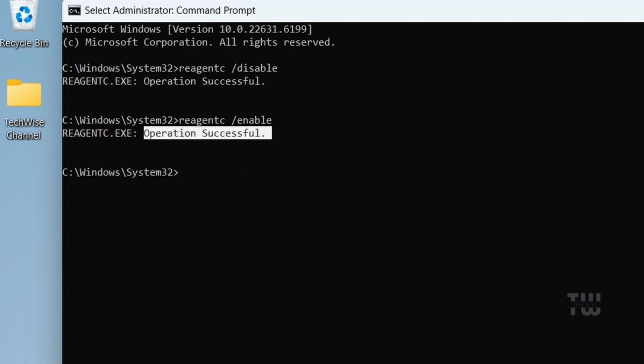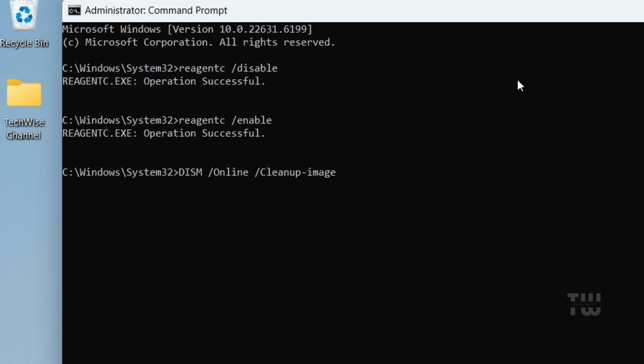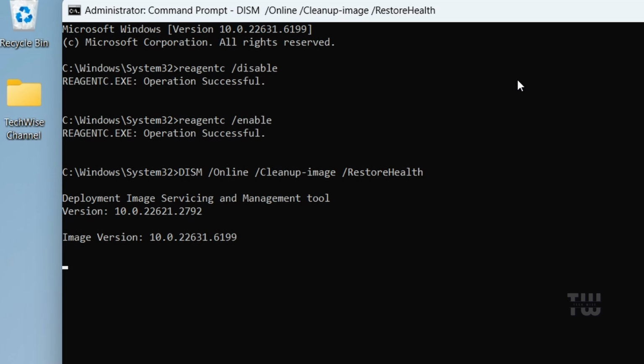Now the next step is to run the DISM command, and that's to repair the Windows system image. So let's type DISM /online /cleanup-image /restorehealth and press enter. This may take several minutes, so just be patient and let it finish completely.